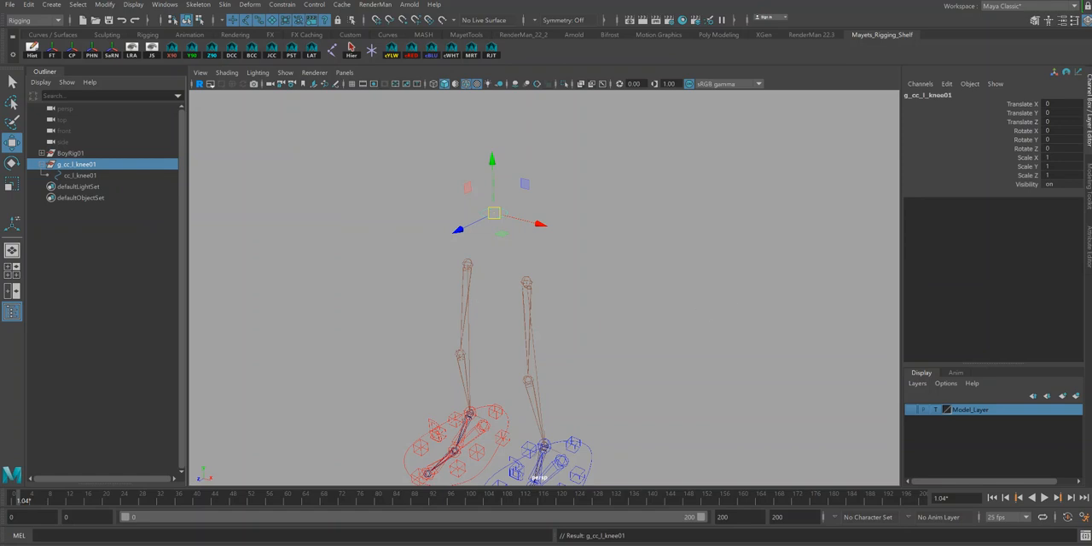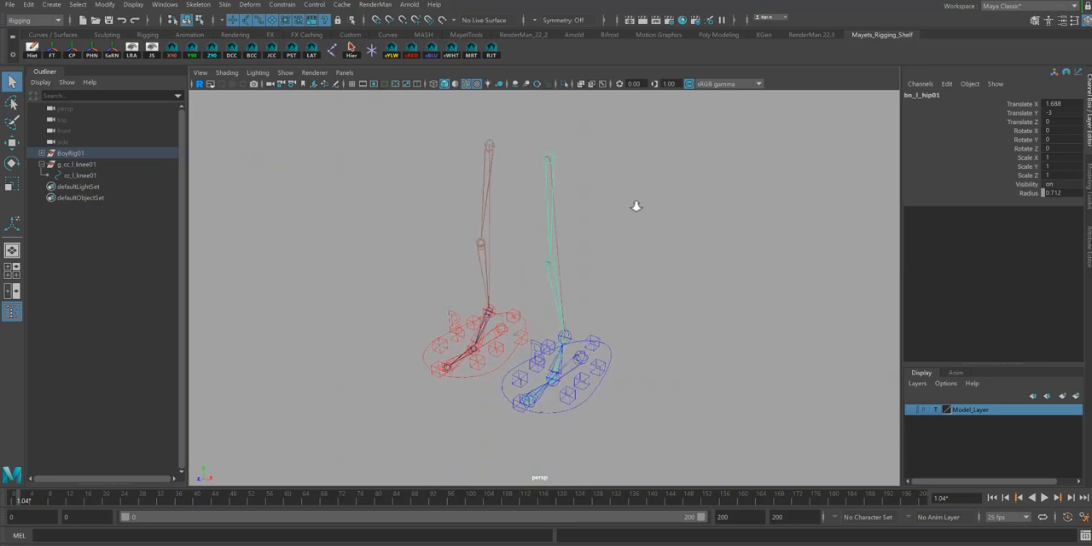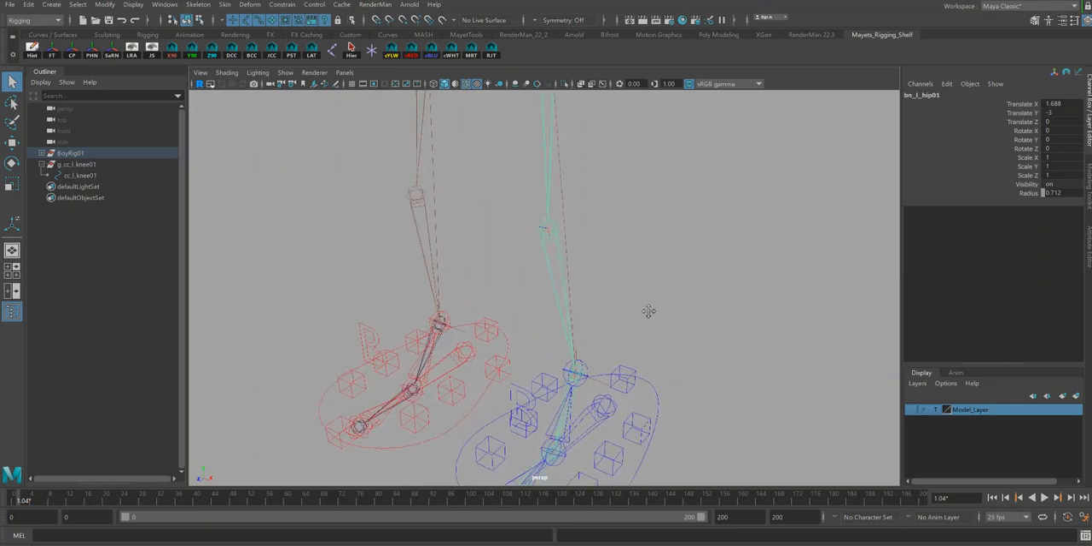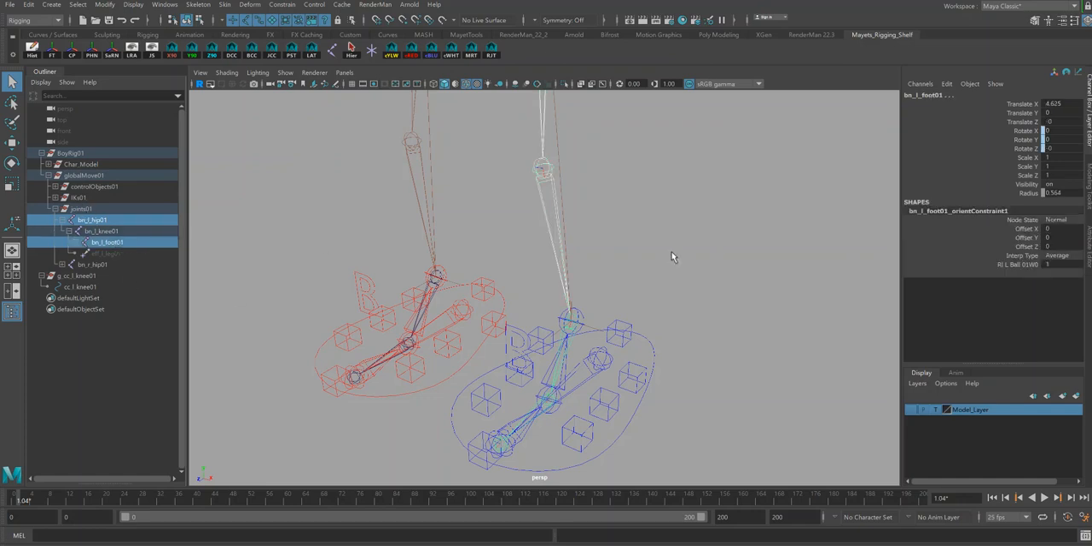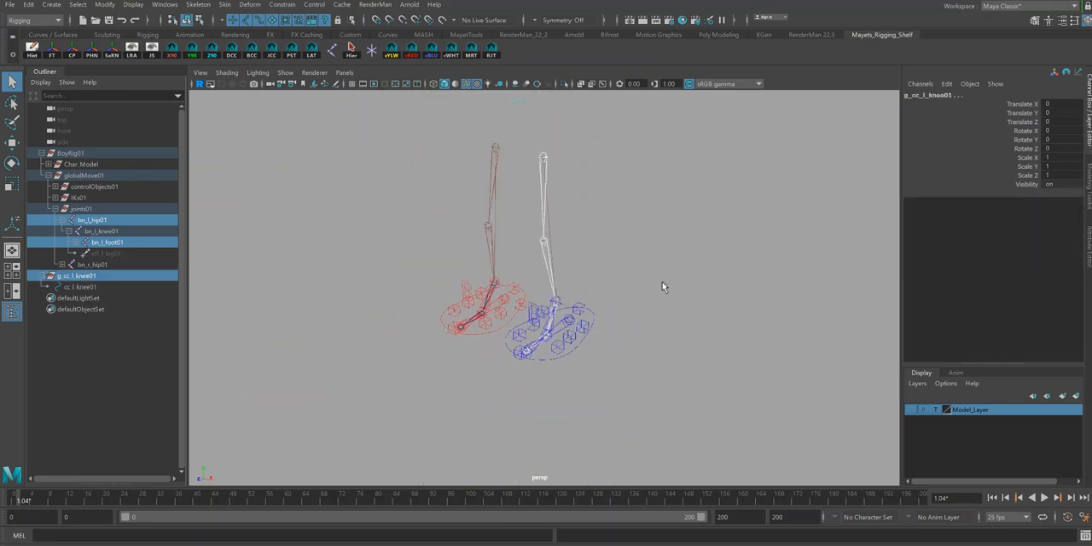Okay, so now that we have done that, what we are going to do is select our hip and our ankle joint. And actually, let's go over here in my outliner to do that. So my hip and my foot joint, I'm going to select the two of those. So I control selected them. And then I'm going to control select the group node for my new knee control.